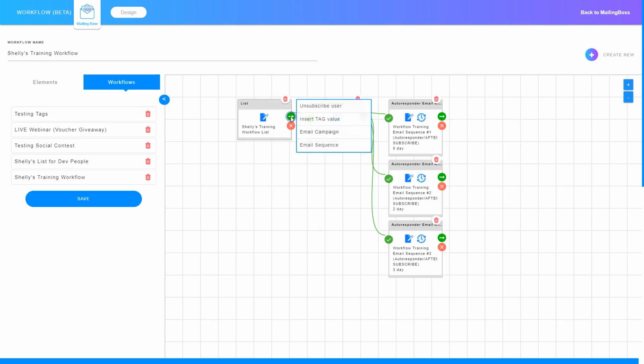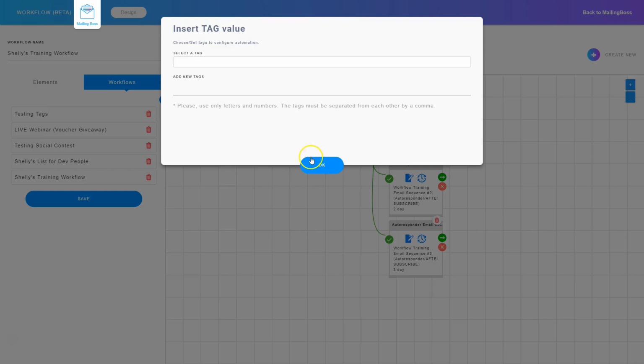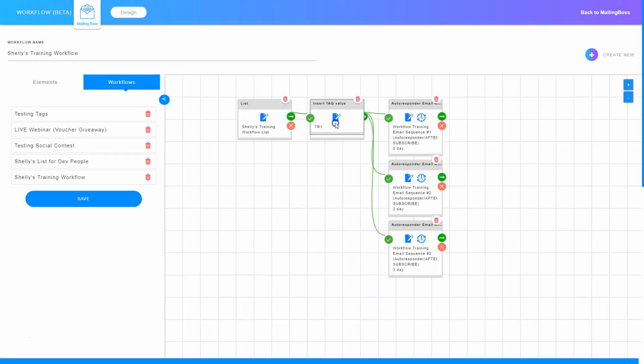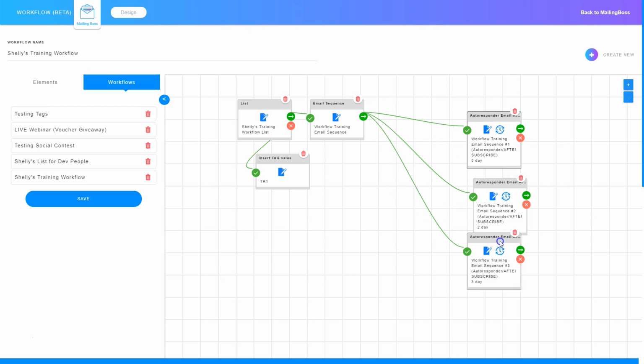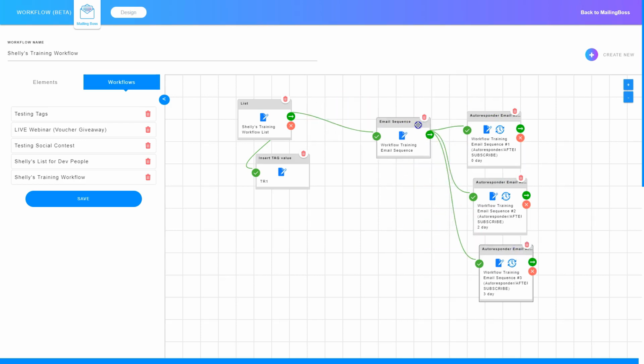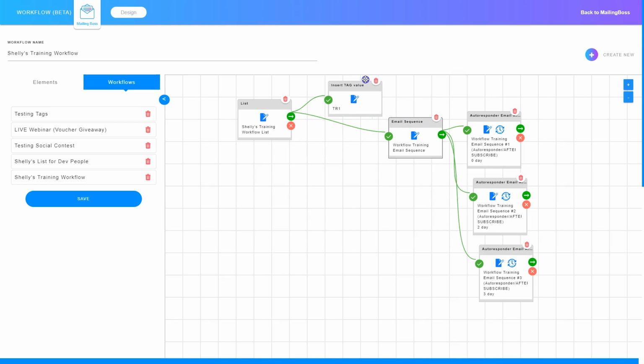So I'm going to click that green arrow and I'm going to click Insert Tag Value. And I can choose a tag that already exists or I can add a new tag. So I'm going to add a new tag and I'm going to call it TR1. And then I'm going to click OK. And now I can see that I've got a new little box on here, and I can drag it out of the way. And let me move the email sequence over a little bit so that you guys can see exactly the flow. That's what's great about this workflow program, is you can see how everything flows.